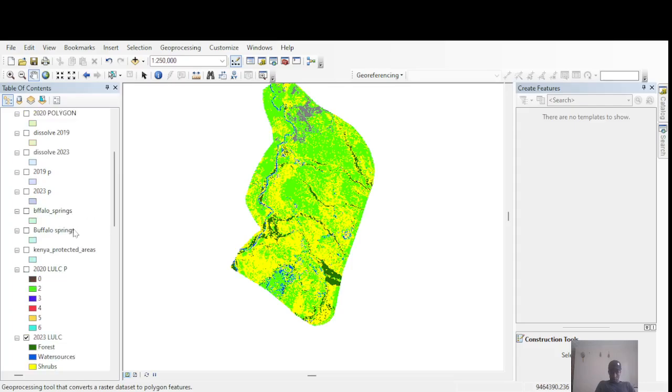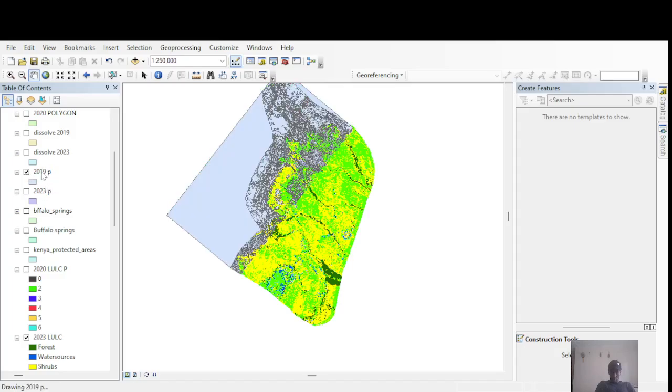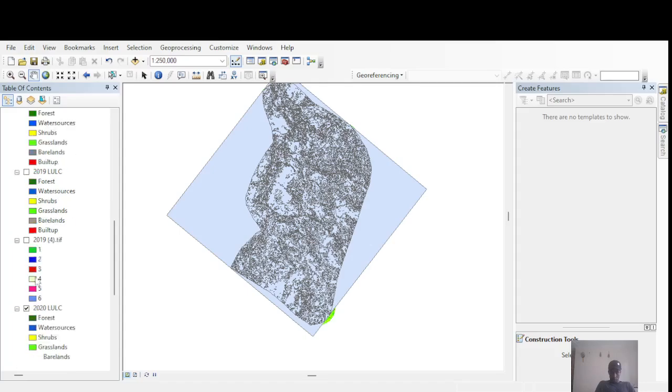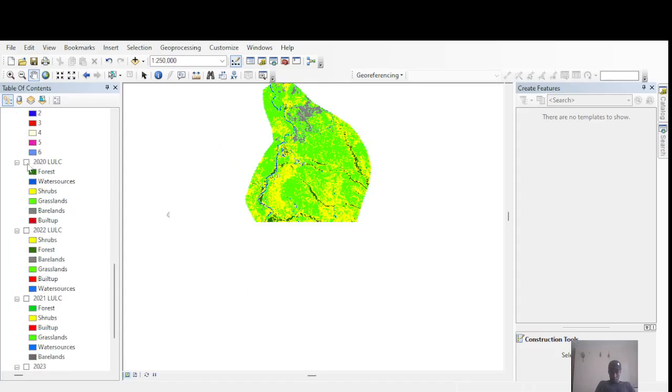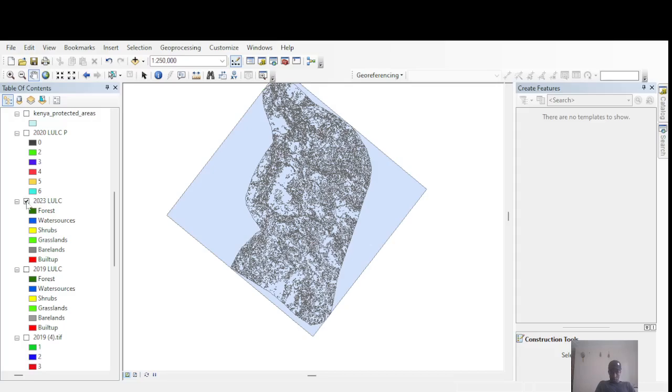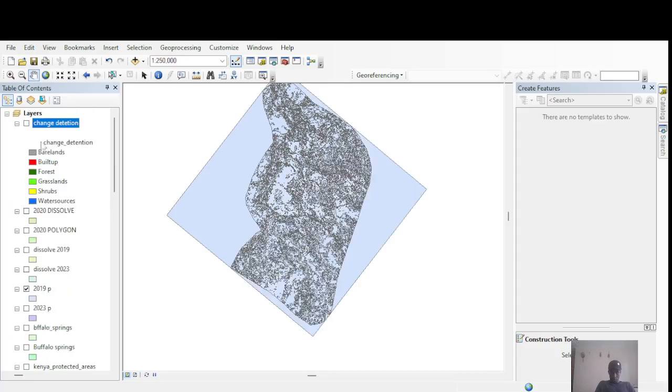After doing that, this is the polygon that I did. I can just open one for you. Let me uncheck the two images, 2020 and 2023. After doing that, you'll have this. You can open the attribute table. Initially, this is what will be displayed for the two polygon features.